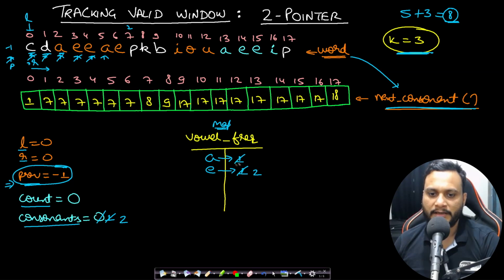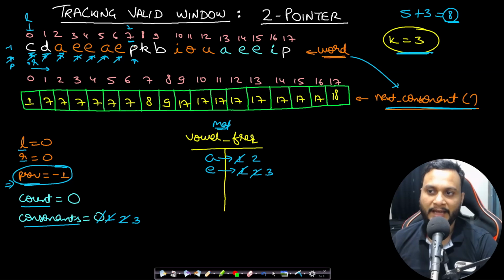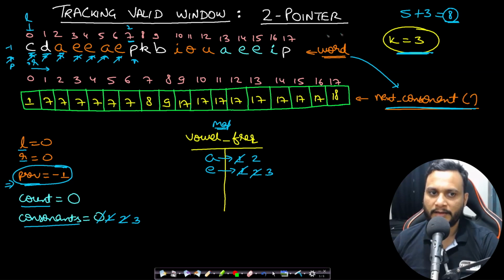I will again see A, increment the frequency of A, again C and E, increment the frequency of E. Now I am seeing a P and the consonant count becomes 3. Only when I reach index 7, starting from here, I can have a valid window, because the number of characters between L and R that we have covered is actually 8, minimum 8. So now you check the size of the map. The size of the map is not 5, so we have not found the valid window. Is our consonant count greater than K? No. So we are fine. We can keep extending this right pointer to the right hand side.